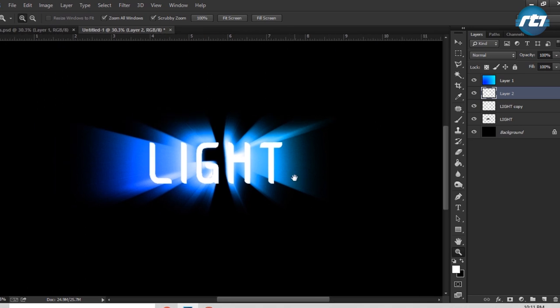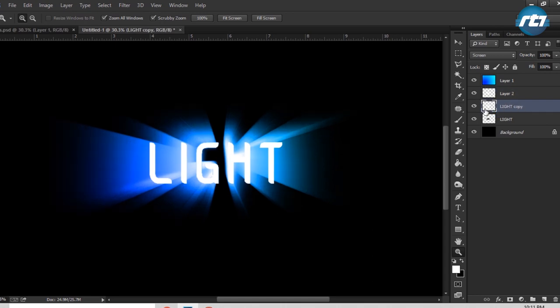So this is the final output we got at the end. And if you want to increase the light streaks, you can still increase it by pressing Ctrl F. And if you keep pressing Ctrl I, you can get the reverse color, the original gradient color we have applied. If you keep applying different colors, you'll be getting different output.